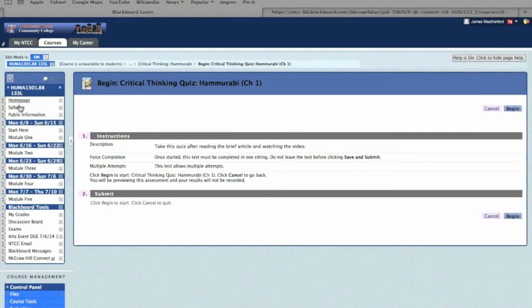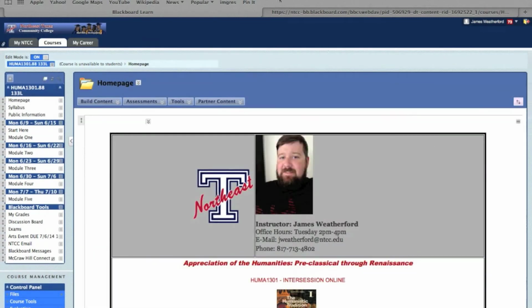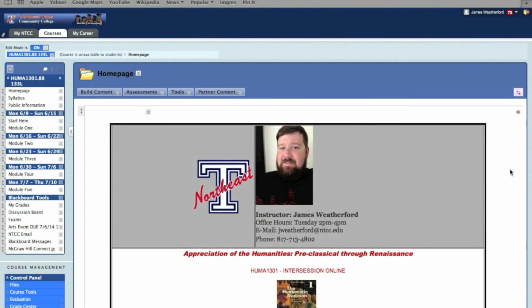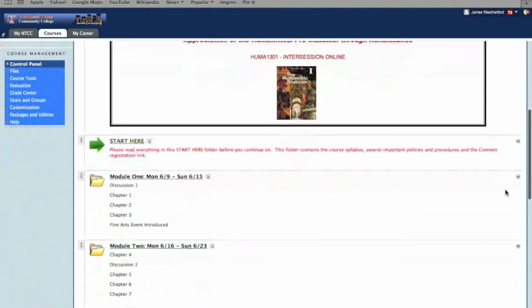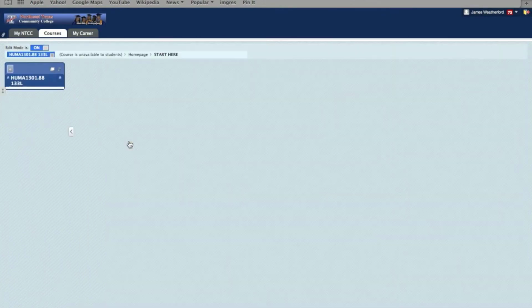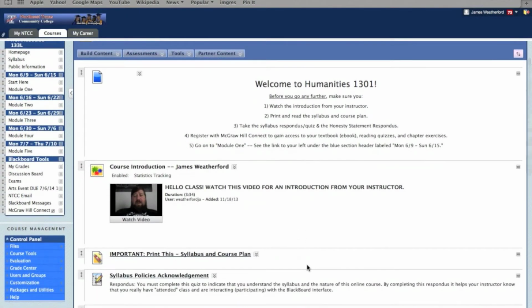Here you see, and I'll close that. Here you'll see all the information that you need to know about the course. But first things first, whenever you've logged in, you have to start at this Start Here folder. It's imperative that you do so, because this is where you're going to find your syllabus, which is going to have tons of important information, and the course plan, and the layout of each module, and the weeks that apply to each module.